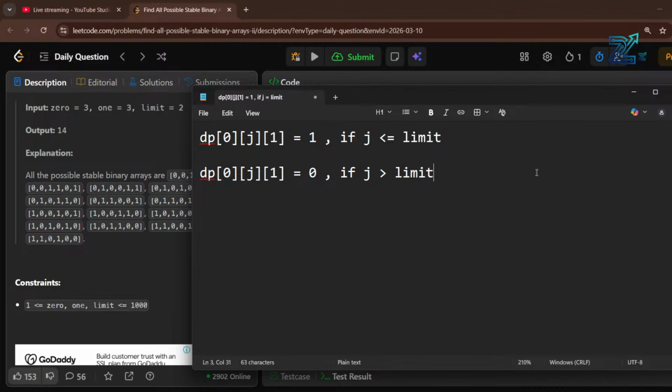So for the third one, that is the dynamic programming, where we should give the value dp of 0, j, and the k value is 0. So it is 0 for all j, because it can't end with 0 if we have no zeros. Okay, so that's why we have given the base condition. So same goes for j.